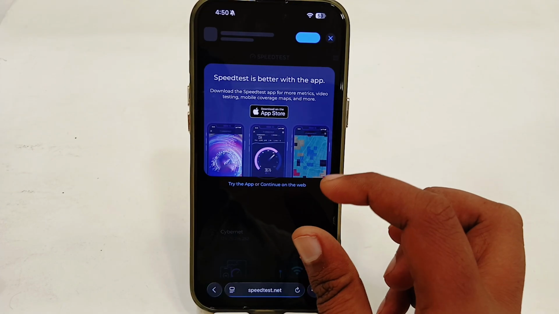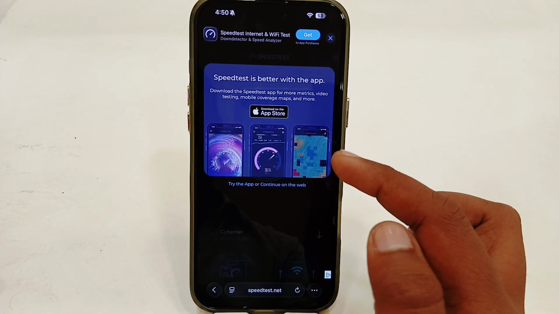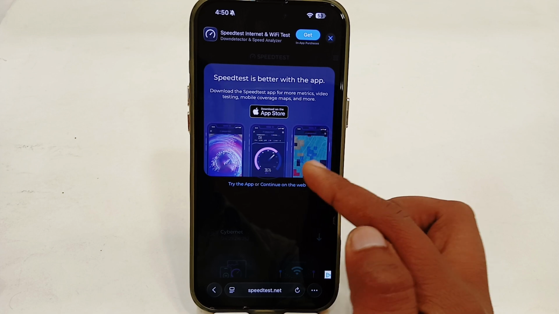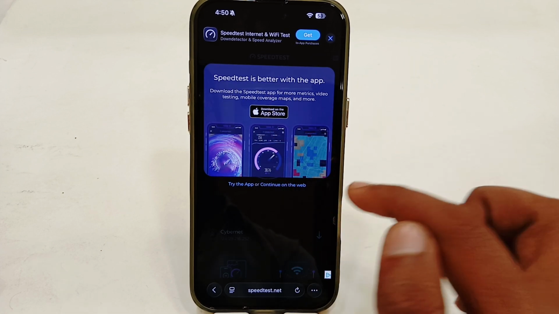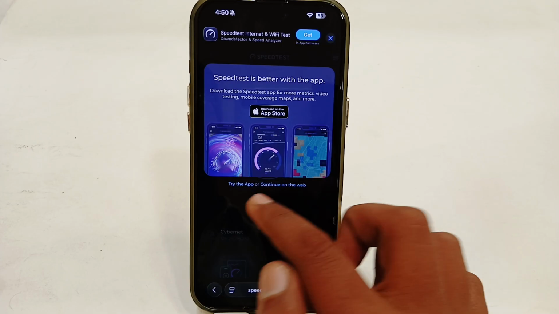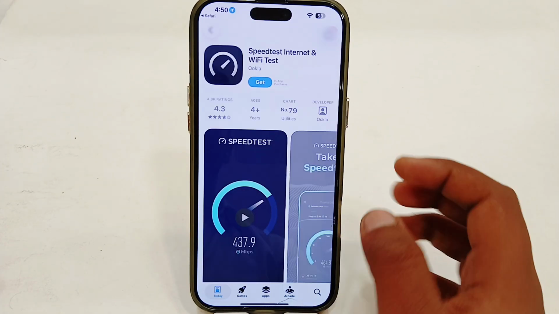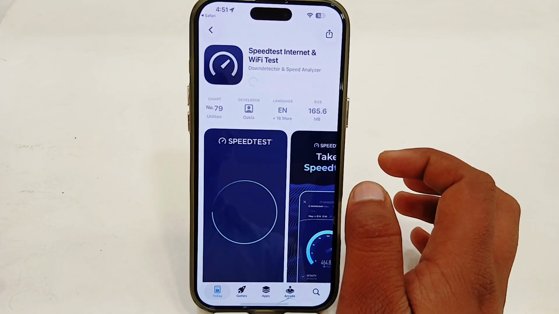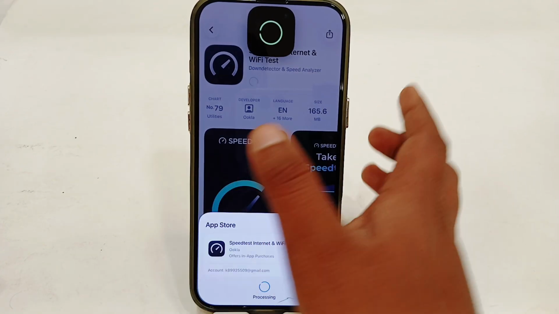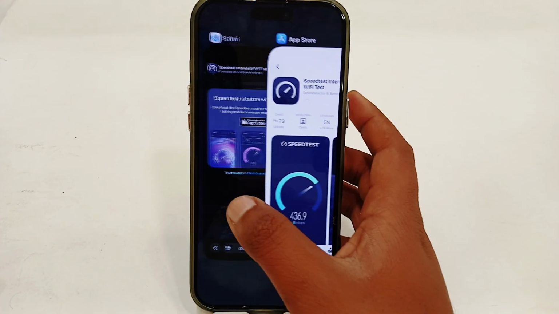Now on this page, you can easily install the application of this website by tapping on download on the App Store, or you can continue with web. I'm going to select try the app here and it will open in your App Store, and you can easily install the app from here, or you can also use the website to check your internet speed.